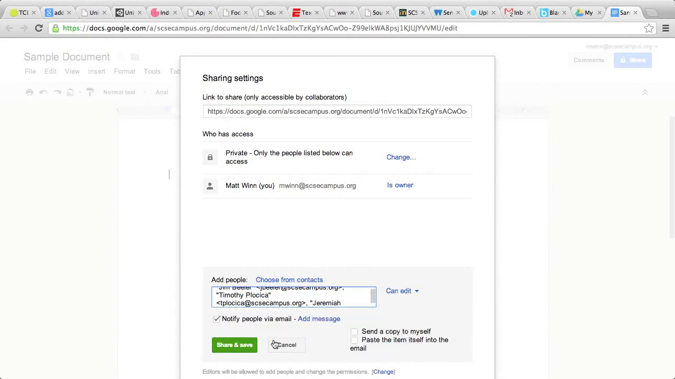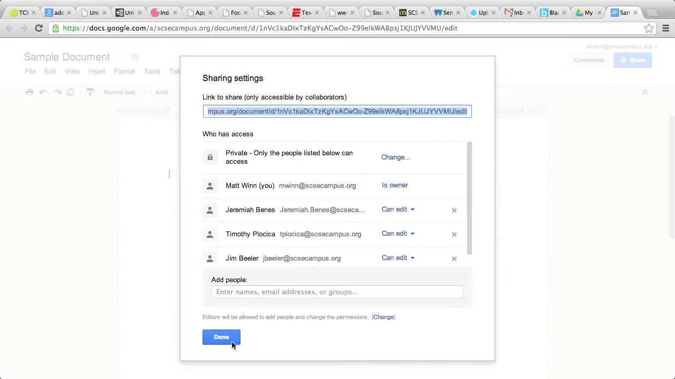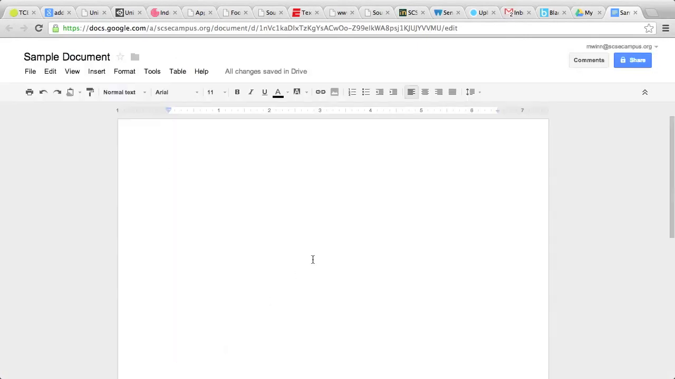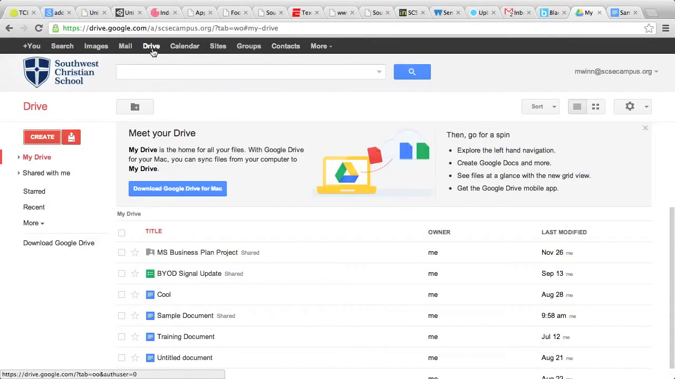Okay, go click him. All right, once you have all the people in there, you want to make sure that you've got the right permissions, so you can say they want to edit because you want them to be able to write on this document. And you want to check this box that says notify people via email. It's already checked. And then you just click Share and Save. Now when you do that, you've got a list of people here that can access the document. So for this class, you're going to want to type in everybody that's in the class, and then just click Done.